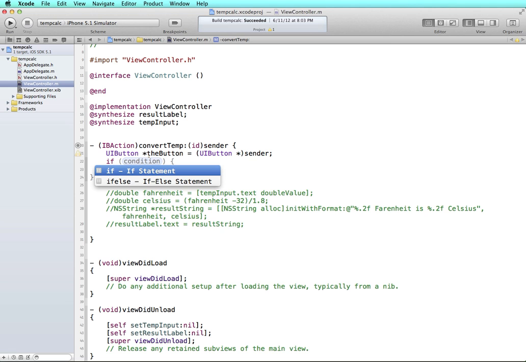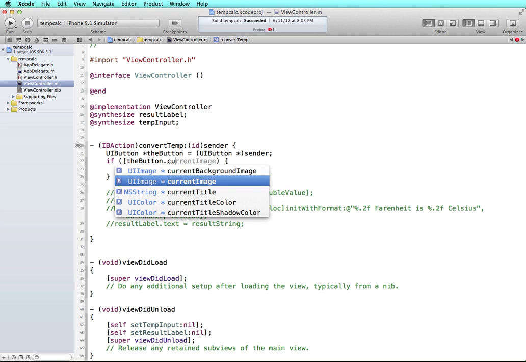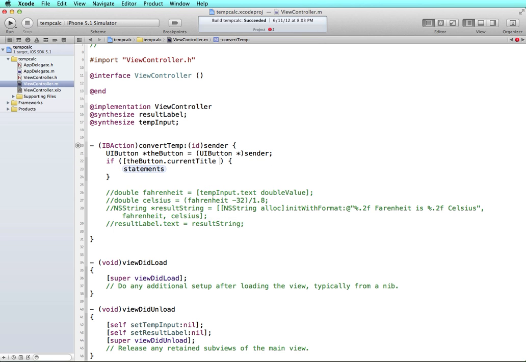So we'll say if, right? And it gives us the setup here for our if statement. We have a condition check in here. So we want to say if the button that we created, and we can get some information about that button, and it's actually current title. So we can say if the button's current title is equal.